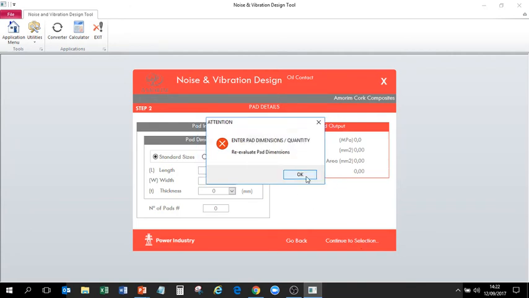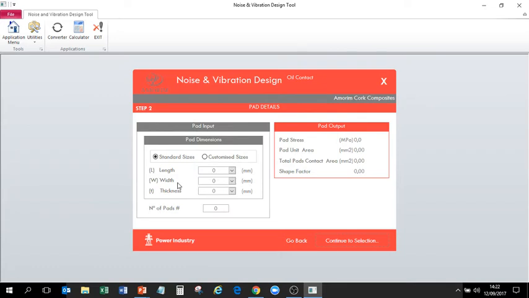Too fast. Okay. So in step number 2, and knowing that there are 4 legs supporting the active part, we are going to define the size of the pad. We have 2 options using standard sizes. So if you go and select.